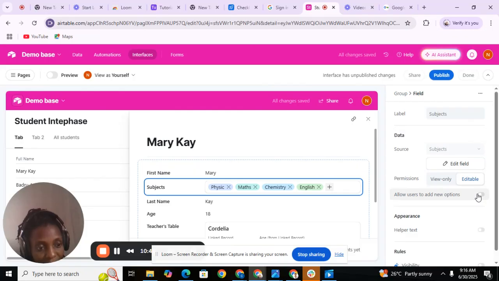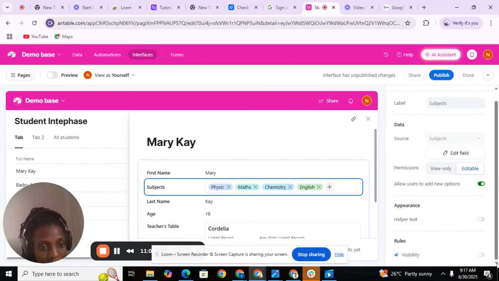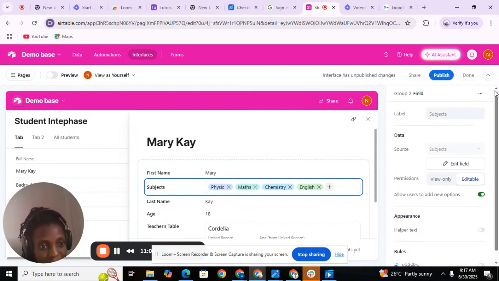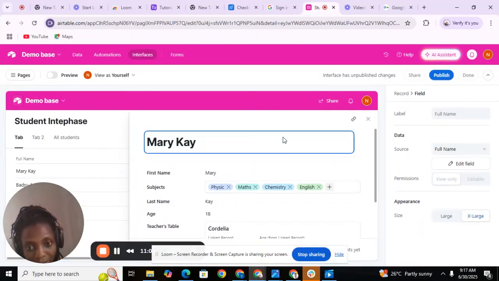Okay. So you can also have the option of allowing users to add new options. So when this is on, the users will be able to add new options. That's basically what you can do at each of the record levels. Okay.